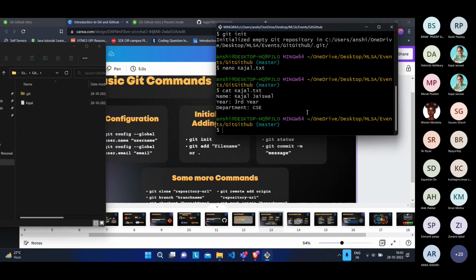Now we will be adding this file to our Git. To add a file to your Git, you just have to write git add and the file name. And if you want to add many files all together, then you have to write git add dot. Git add dot will add all the files to your staging area.